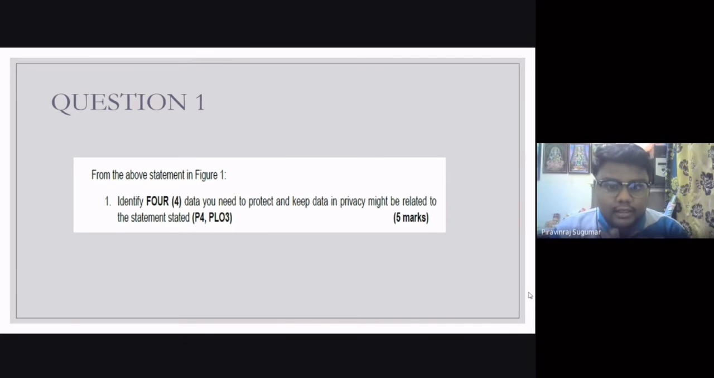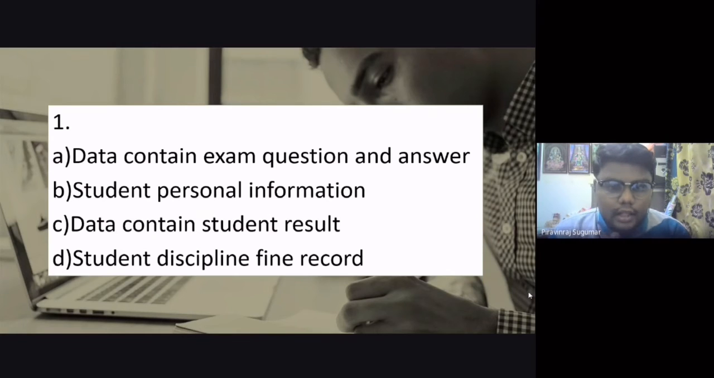Question 1. From the above statement in figure 1, identify 4 data you need to protect and keep in privacy that might be related to the statement stated. The first answer is data containing exam questions and answers. If the exam questions and answers leak, there will be plagiarism between students.